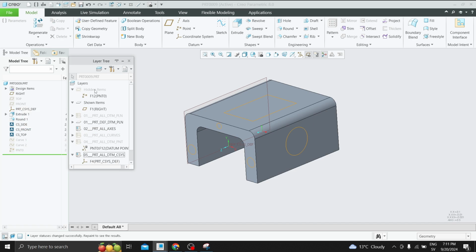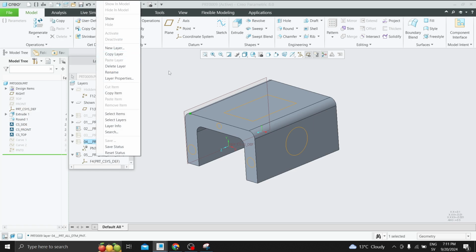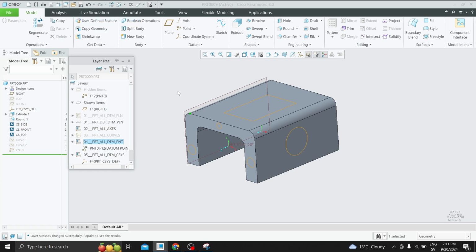You can see it will go to the hidden items. Why? Because I'm supposed to show. When you show something using a layer and then you hide it, it goes to the hidden items. It's a similar thing to what we did with the shown items.